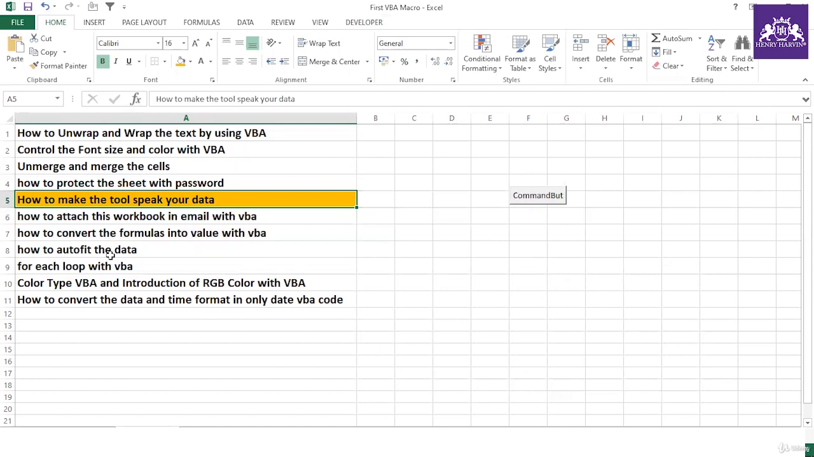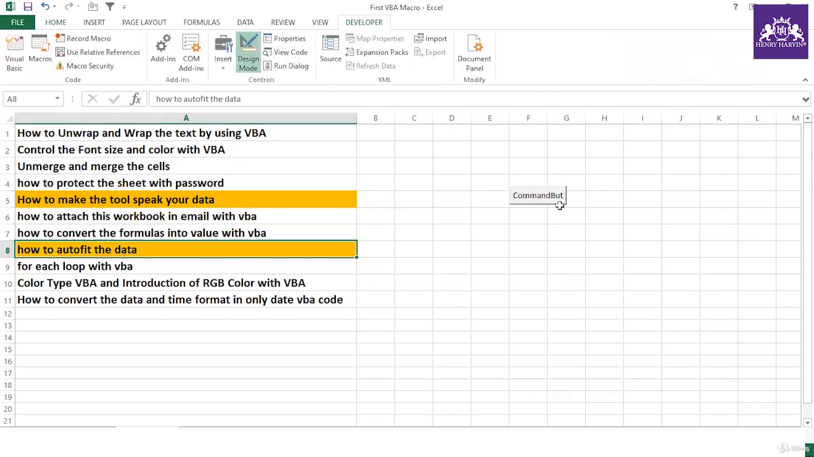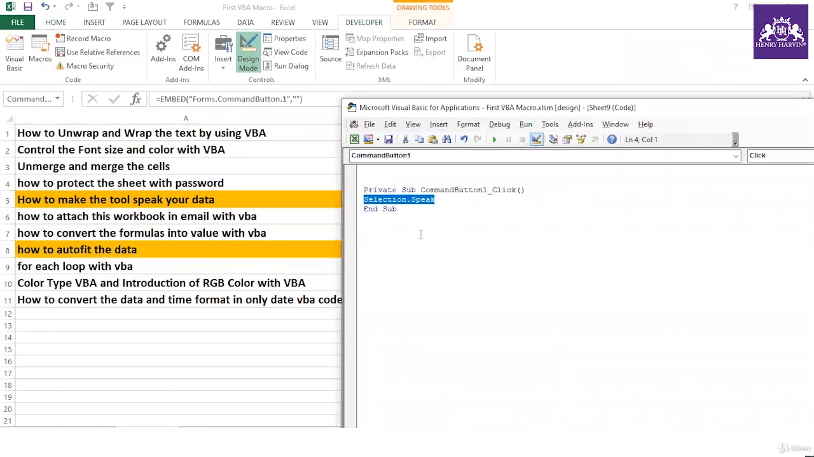So let me tell you how to auto fit the data. Let me do that now. How to auto fit the data? Let me go back to this code. How to auto fit the data? If I write Cells.Select, what happens, guys?